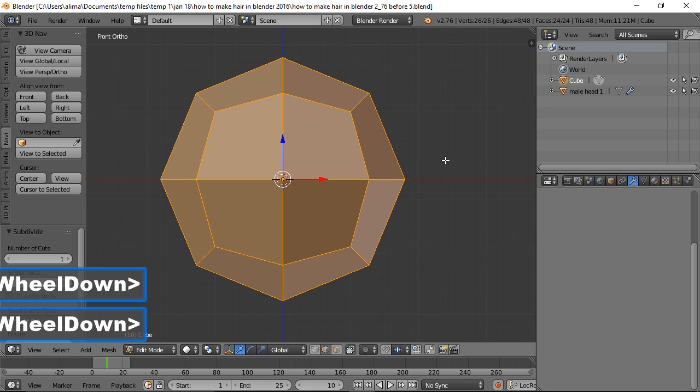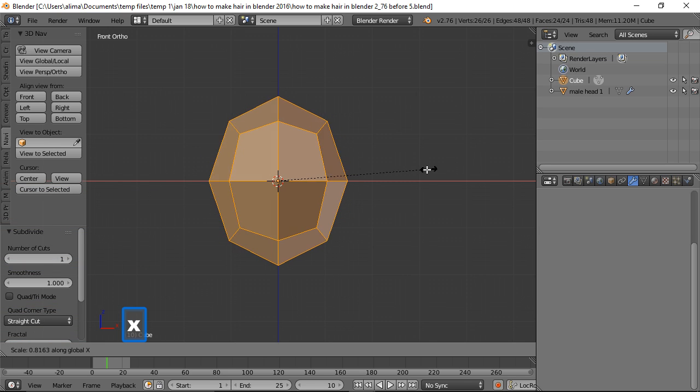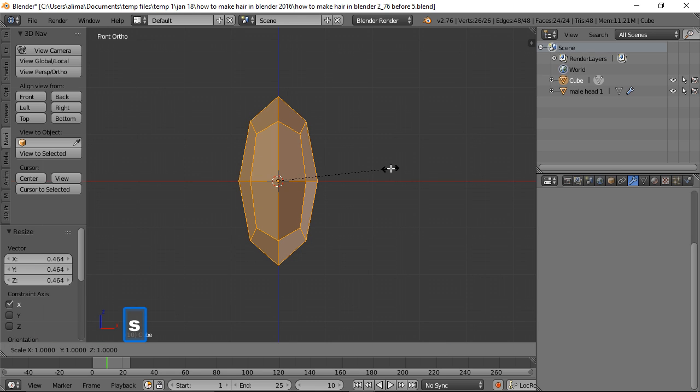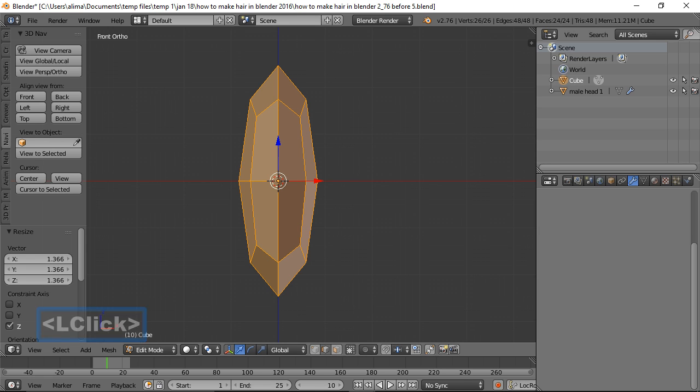What we're going to do is roll the mouse wheel to zoom back some. We're then going to press S to scale on the X-axis to pull the sides in like that. We're then going to press S to scale on the Z-axis to make this a little bit longer, and then left click to lock in.